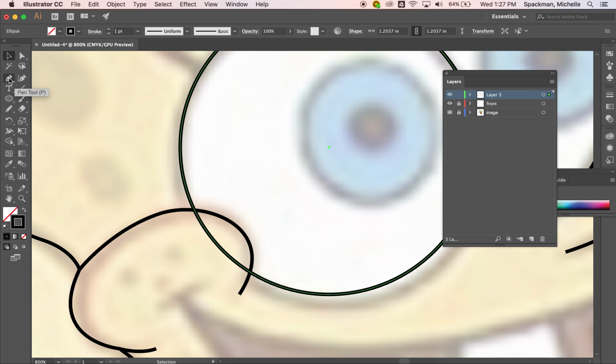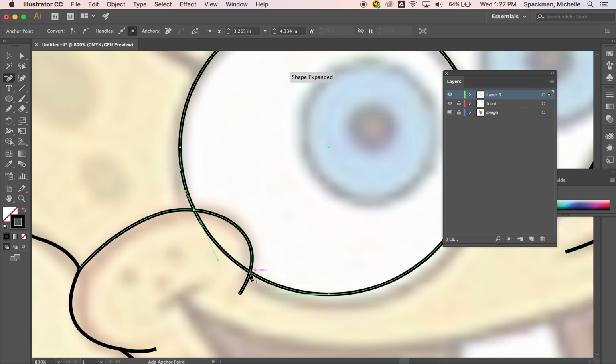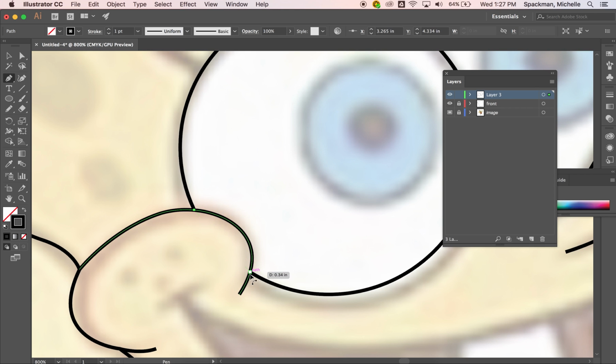So going up to your pen tool, I'm going to click and hold, and add those extra anchor points there for the eyeball. And then grab your white arrow tool, click on it, delete that little middle part, grab your pen tool. Ooh, need to make sure that it'll actually... Sometimes it has an issue. Select it with your black arrow.